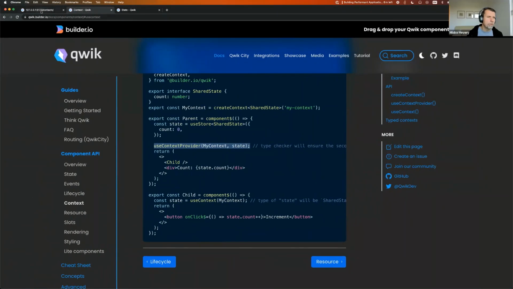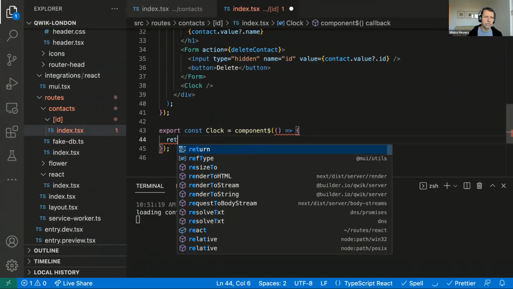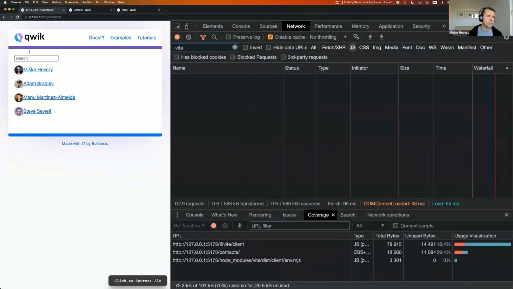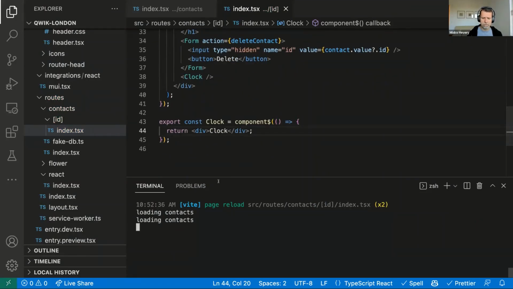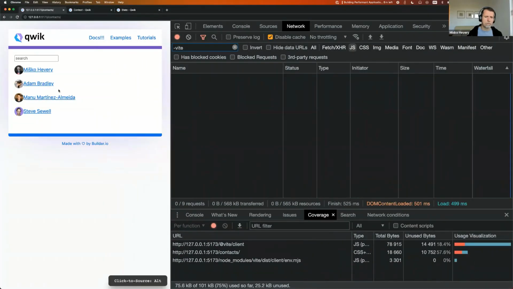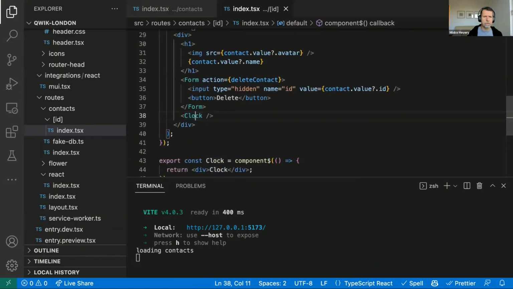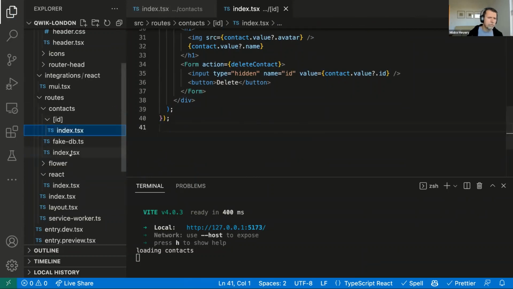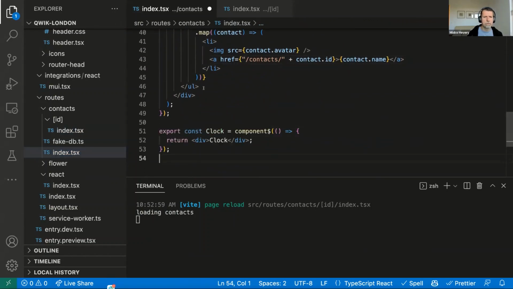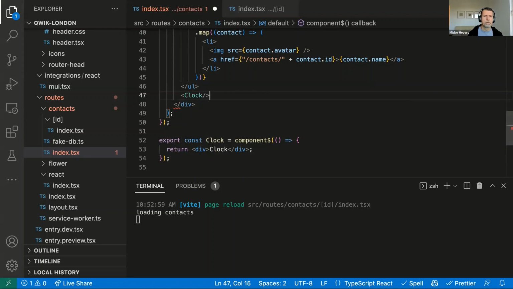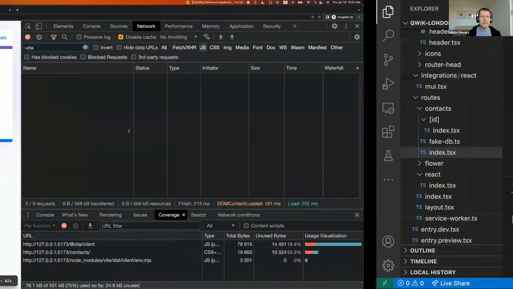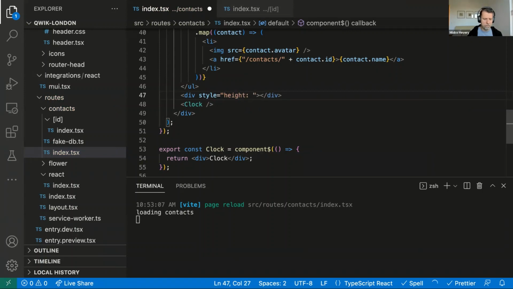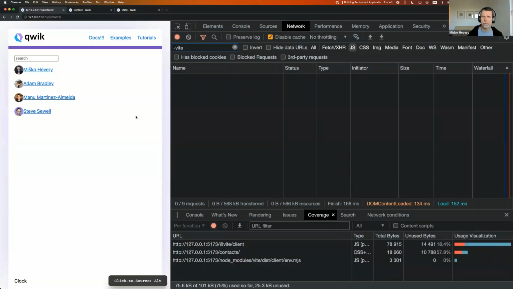Okay, let me go back to the contacts, and I want to create a clock in here. So, return clock. And why is it not showing? What am I doing wrong? Oh, sorry, I added it to the wrong place. My fault. So here's our clock right here, right? And what I'm going to do is put the clock below the board. So I'm going to style this, and I'm going to just say height is 1000 pixels. Is that enough? No, not enough.